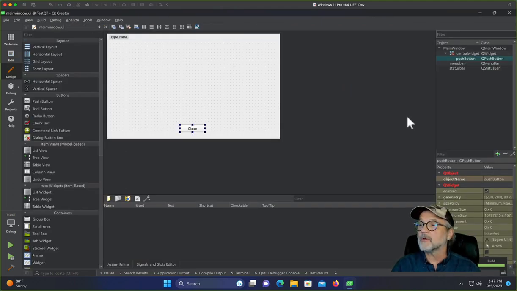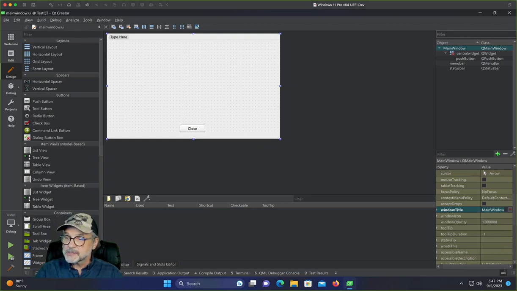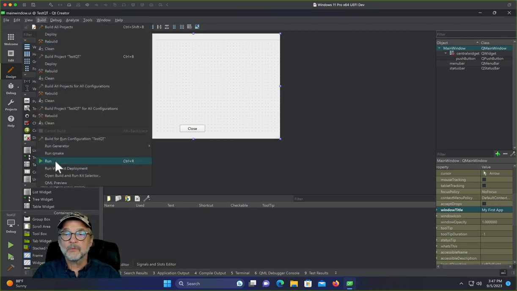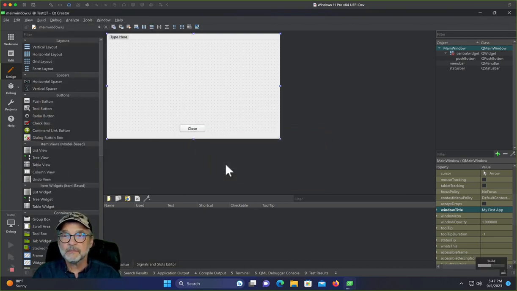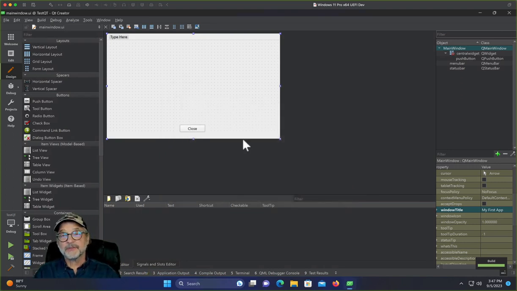Now the window, if I click on the window, you can see all kinds of settings down here, and you should also be able to find the actual name of the window. And there's the window title. So I'm going to type in my first app. I'm going to say build, run, save all. And now instead of main window up here, it says my first app. I'm going to click close, and there's our first demo.